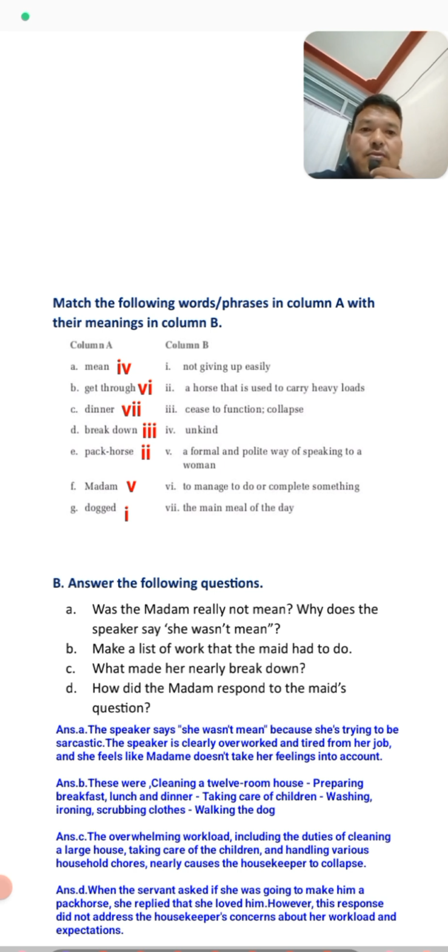And B is: make a list of work that the maid had to do. What were those works, students, that the maid had to do over there? There are lots of tasks. So you can write from the poem: taking care of children, cooking, washing, preparing food, and walking the dog. All those were some of the work, students, that the maid had to do over there.